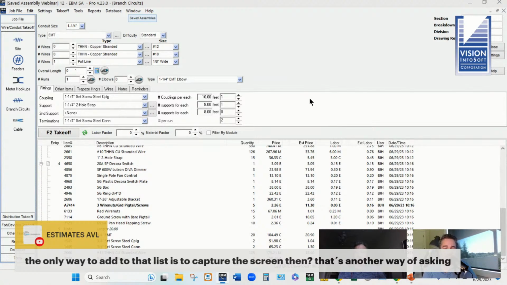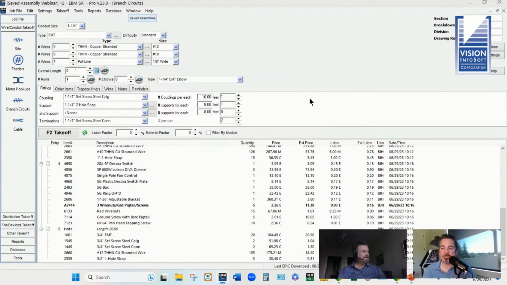Yeah, so the follow up was, the only way to add to that list is to capture the screen. Yep, that's correct. That's the whole idea of it. Can you bring saved assemblies back up?